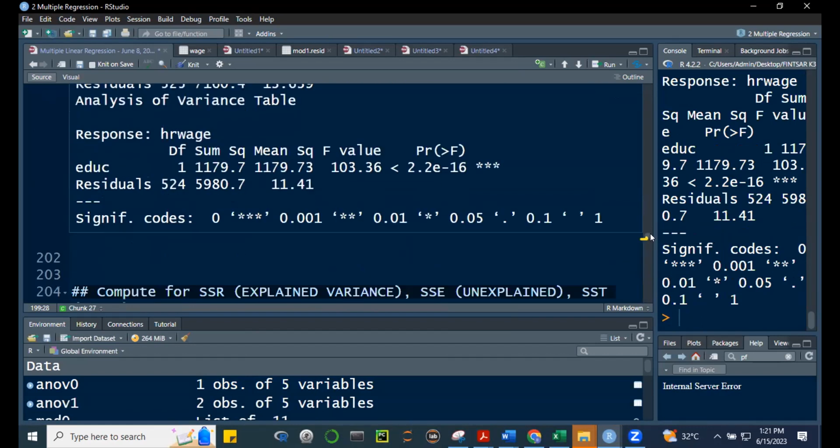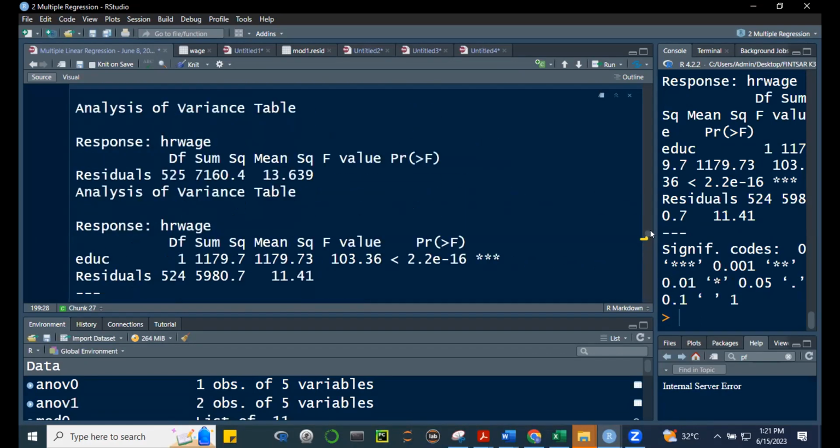Okay. So yung ANOVA ni anova0, you can see here, yung analysis of variance siya, ang response variable natin, hourly wage. Tapos, what do you notice? Wala siyang predictor. Alright? So meron siya ditong SSE, sum of the squares of your residuals, which in this case is the sum of the squares of your total. Okay? Kasi wala tayong sum of the squares of regression dito eh. Wala kasi tayong ginamit na predictor.